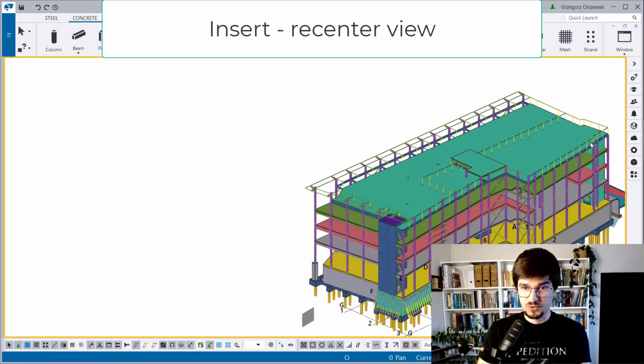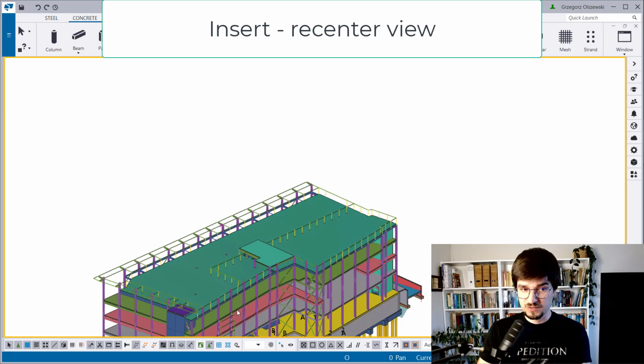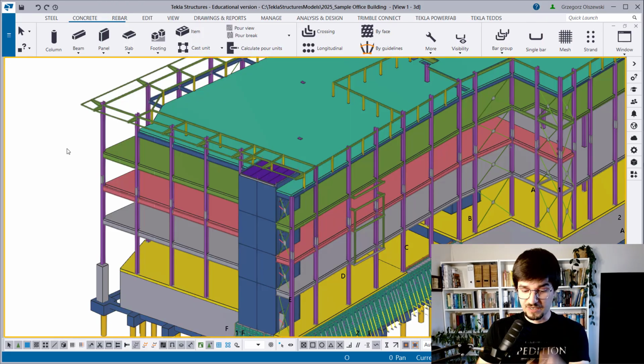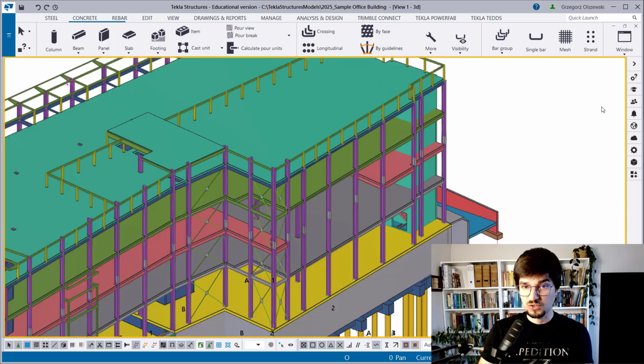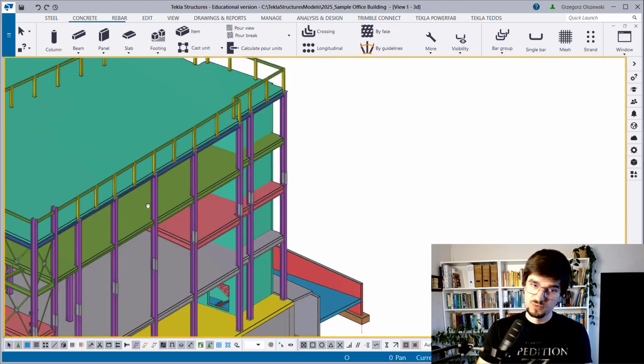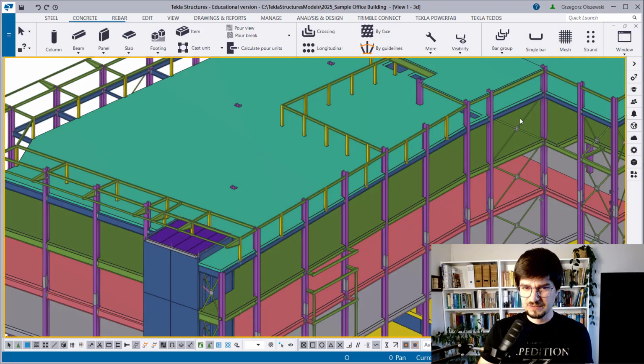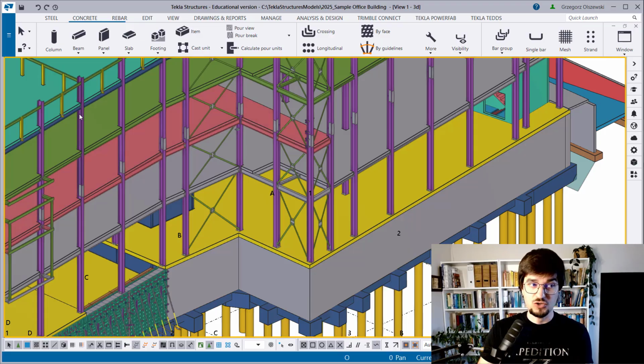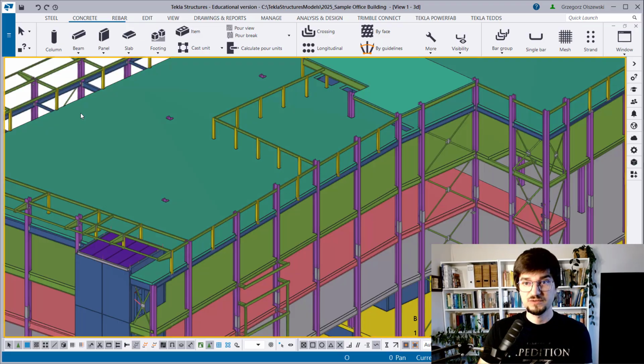If you now press Insert while pointing your mouse cursor, it will center the current canvas around the point which is already there. Of course, you can go like that, but very often that way is much faster. So just press Insert and you will be centered around that point.